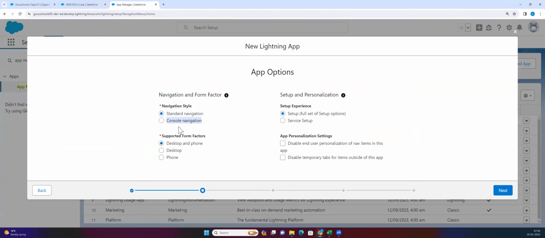So for a recruiting application, we are going to use this standard navigation, not console navigation. Supported form factor will be by default desktop and phone. If you only select desktop, then it will be applicable only for your desktop and not phone. If you only select phone, then it will be applicable only for phone. That's why I'm going to select desktop and phone. Setup services is the full setup option. I'm not going to make any changes over here.